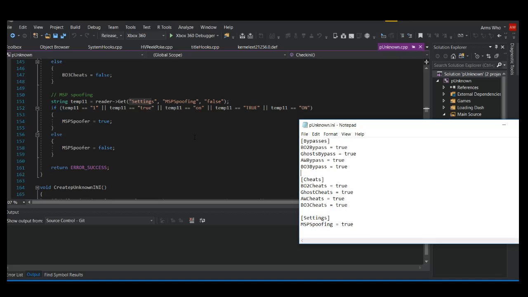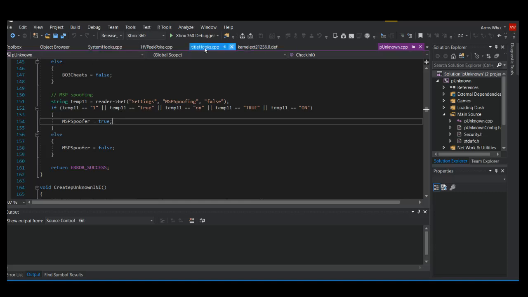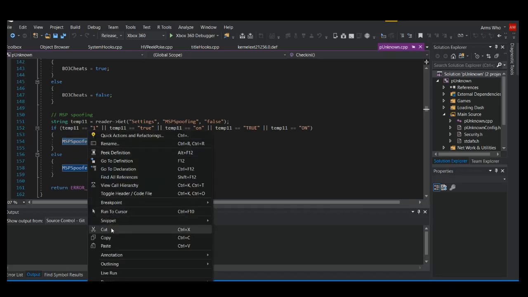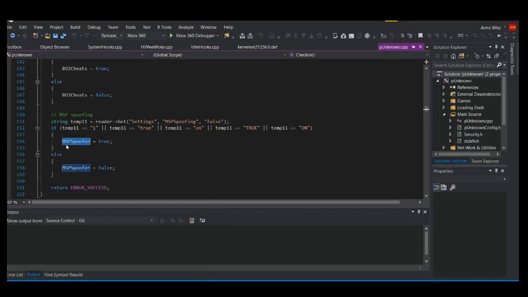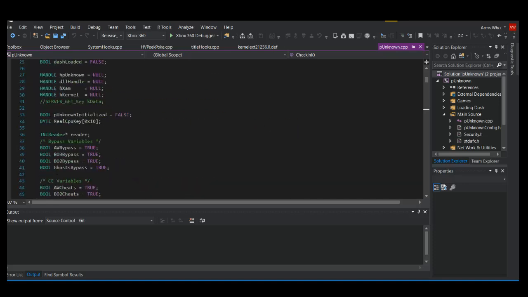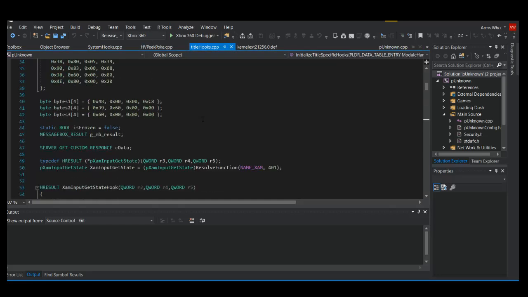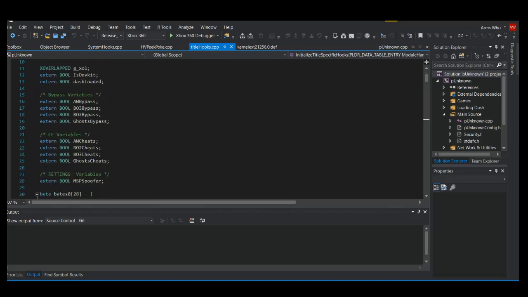Now, let's go back to the title hooks, and I just want to show you. Okay, so MSP spoofer, you have this set up here. You have to write a bool statement. It's written with the bool statement here. Then you go to title hooks, and it's written with an extern bool statement right here, MSP spoofer. Let me show you how all these link up to your INI file.